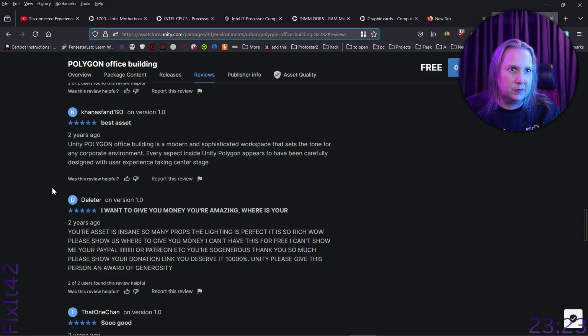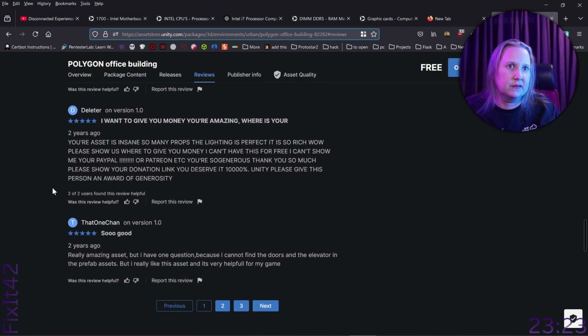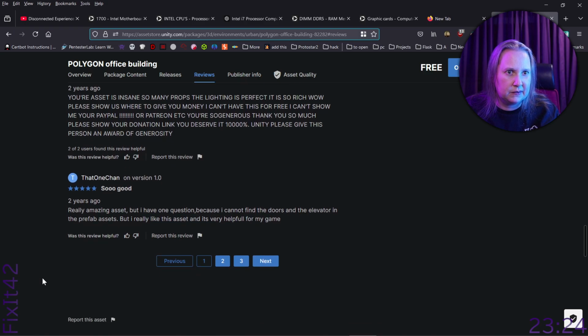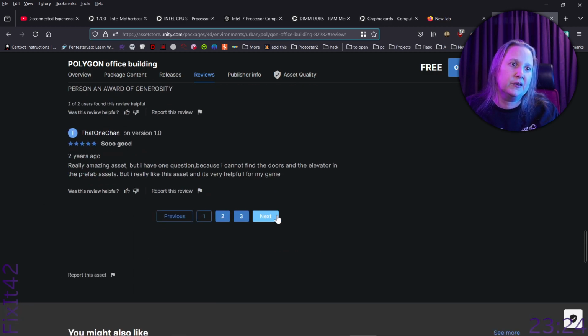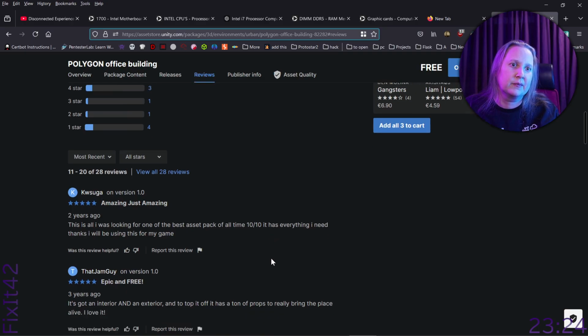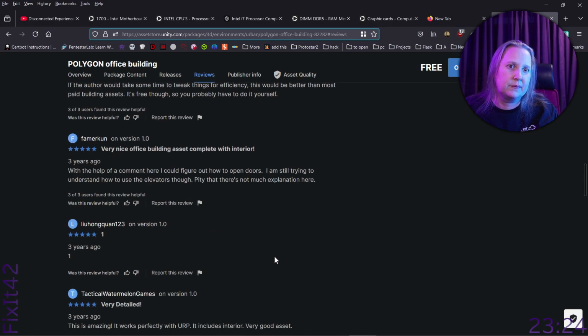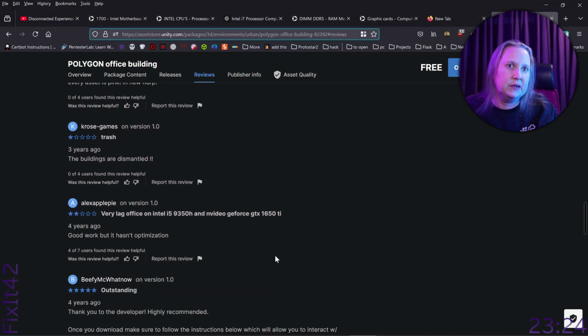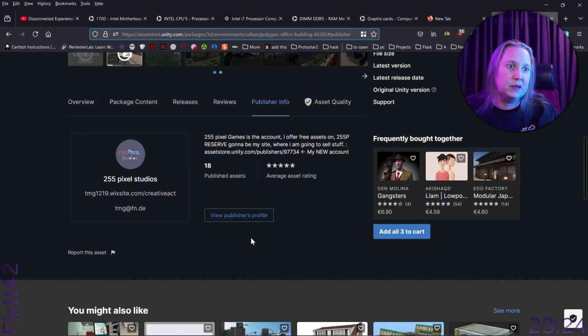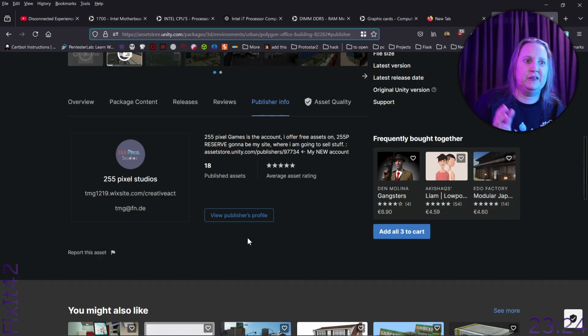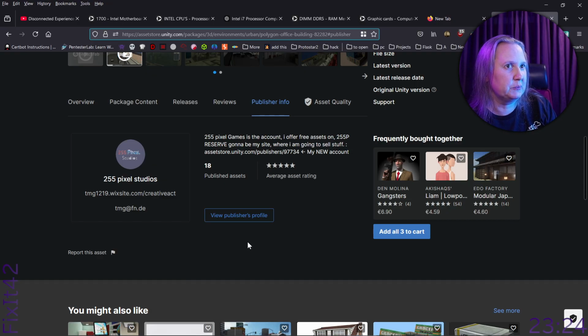Unity Polygon of building modern sophisticated workspace, cooperative vibes. Oh. I want to give you all my money, you're amazing. Insane, so many props, amazing. Yeah, and these are all from 2 years and newer. Oh, there's pages. Yeah, I kind of thought so. So, what I'm curious on is why it doesn't work for me. Maybe it's just that I just started Unity for the first time since 2021.